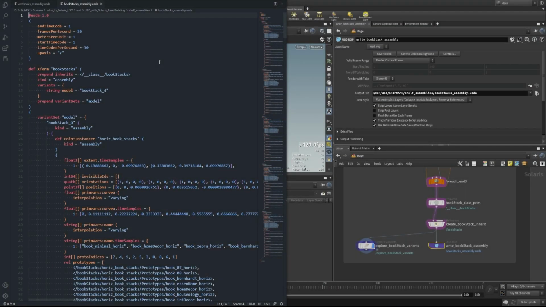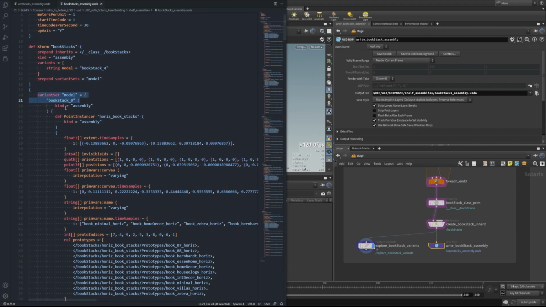All right, now here's the book stacks assembly, and really most of it's going to be the same. This whole block up here, although the names are different, is going to look exactly the same as the previous one. And in fact, it's even using bookstack 4 as its default, just because that's the last one that was being made. Here's where we're going to start creating our variant set, starting with bookstack 0.